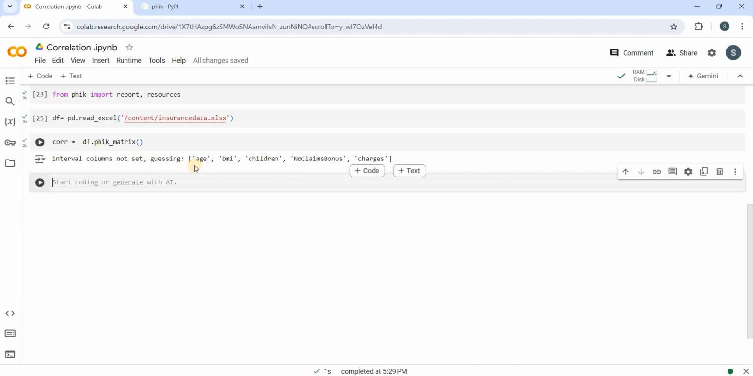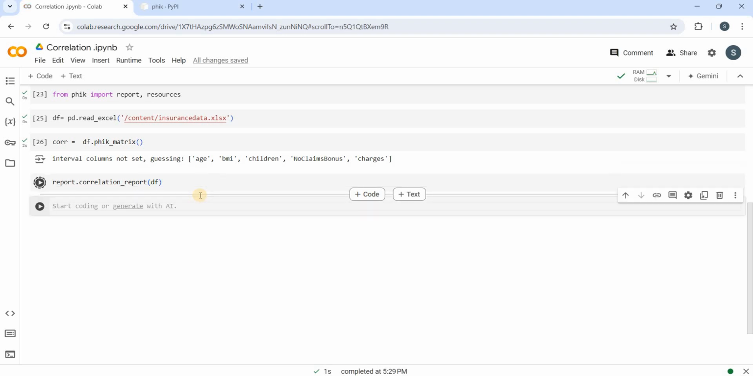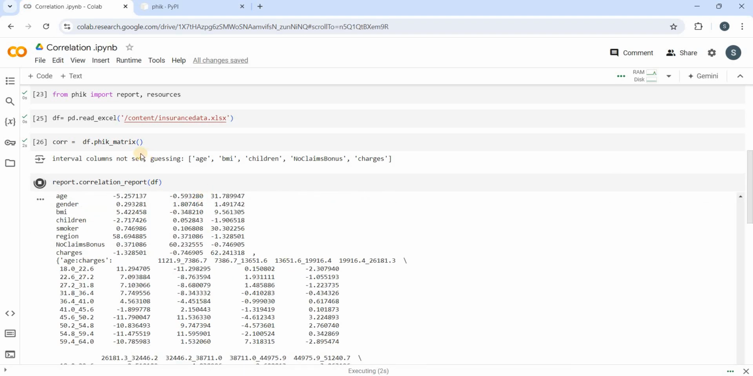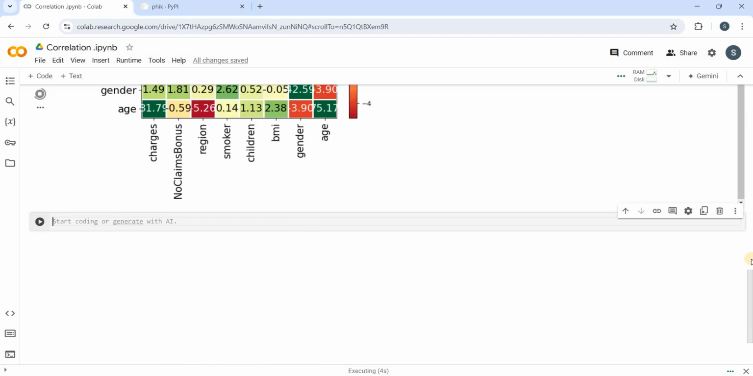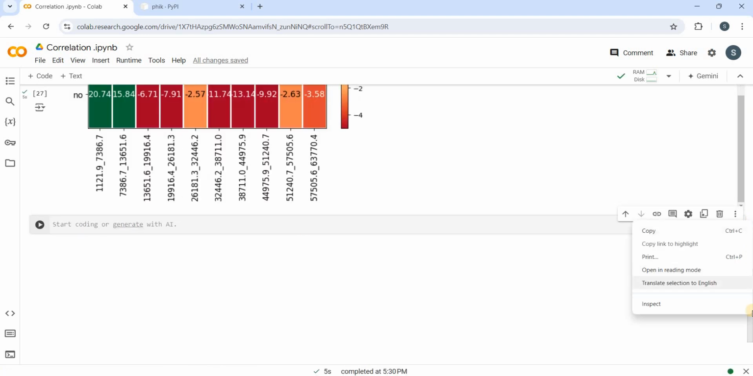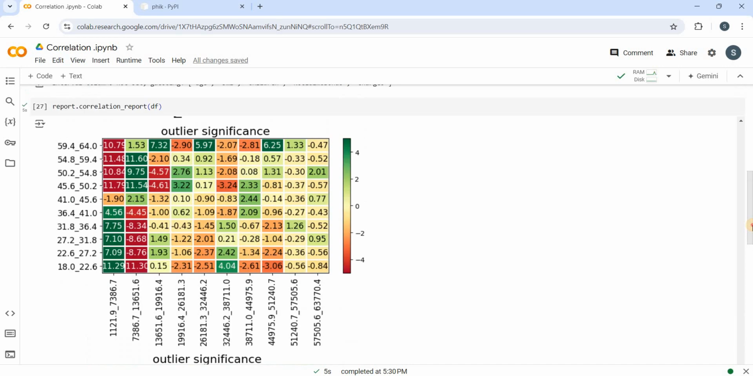Now you can see here the matrix has columns like age, bmi, children, non-claim bonus, charges. It's showing like this. And then we need to create a report. The report contains everything. So the correlation report, and my data frame. This is my data. Now you can see it's very easy, because we wrote only two lines of code, and it gave us all the correlations of my data.